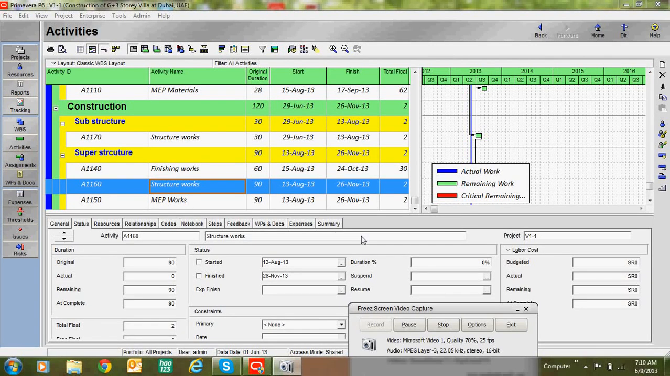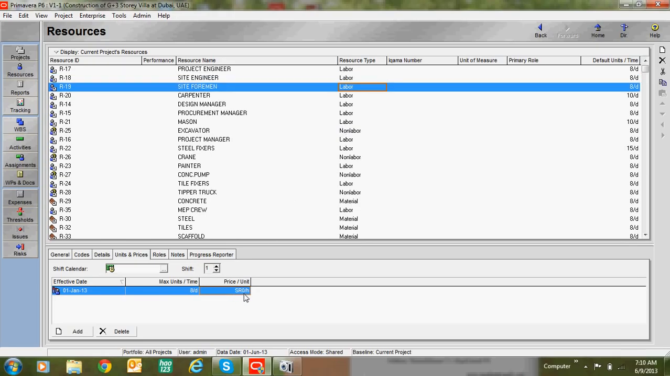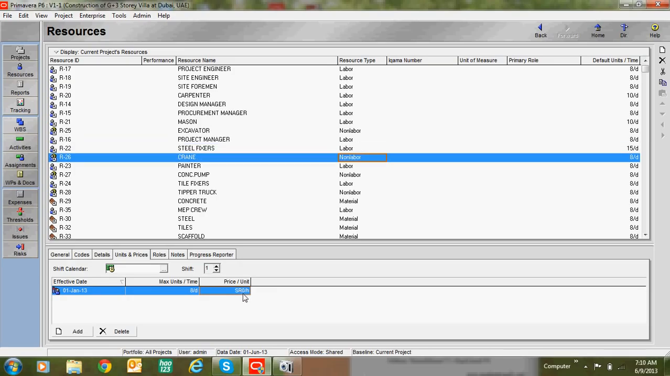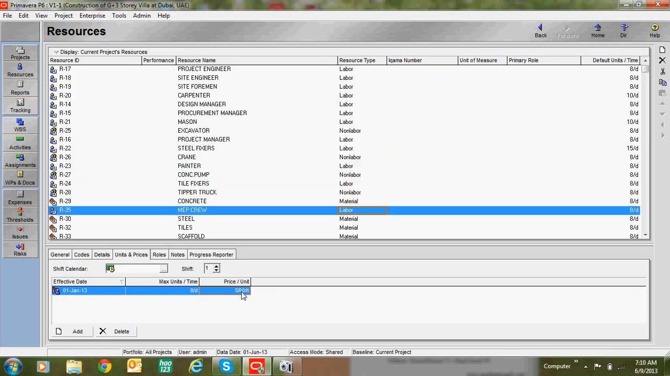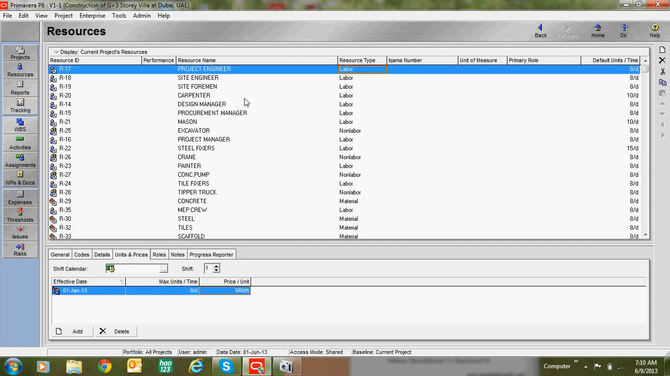In this class, we are going to see how to add cost to activities or resources. Go to resources. Here, you can see the resource types of labor, non-labor and materials. All the resource types have no unit prices. Here you can see 0. There are no unit prices for any resources. So our first job is to add unit prices to resources.